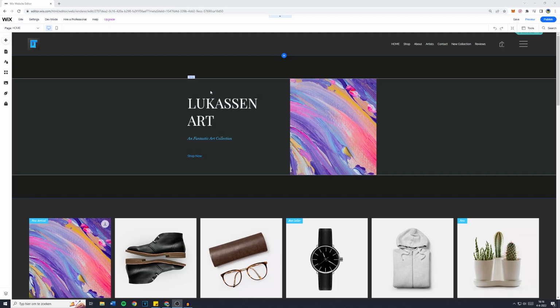In today's Wix tutorial, I will show you how to use the Wix gradient. So if you want to use a gradient on your Wix website, make sure to keep watching.